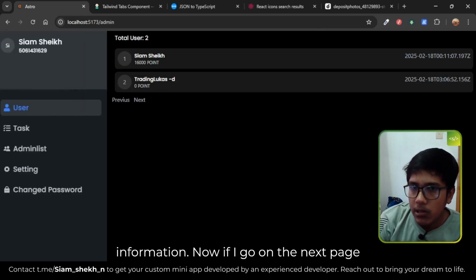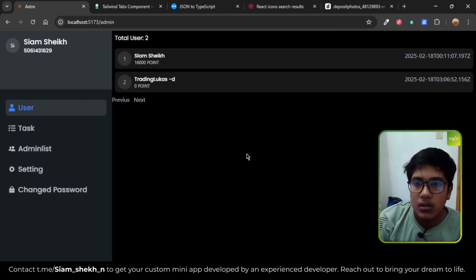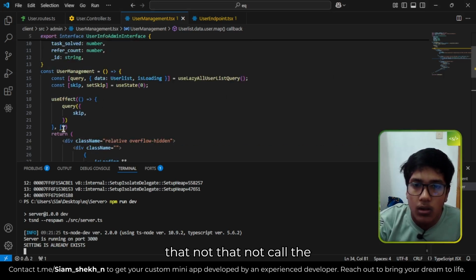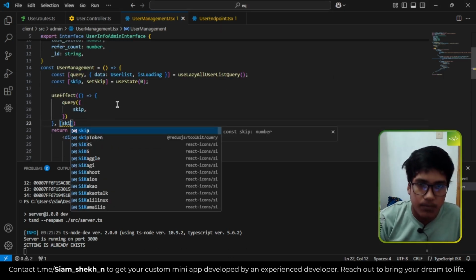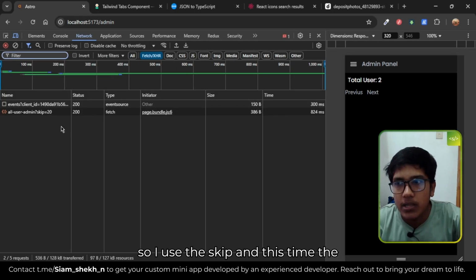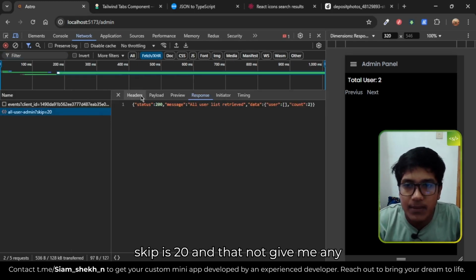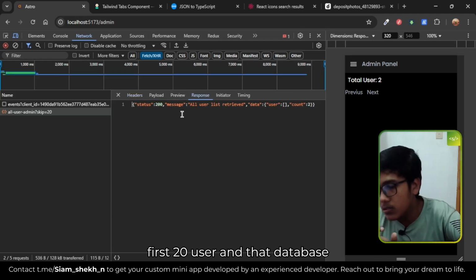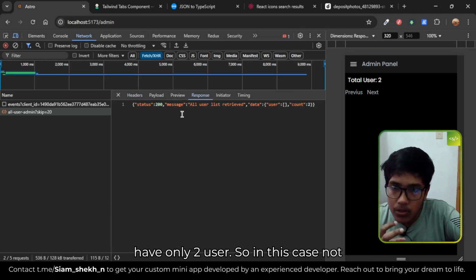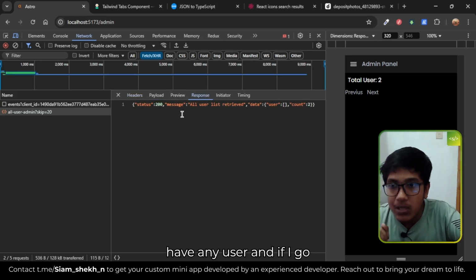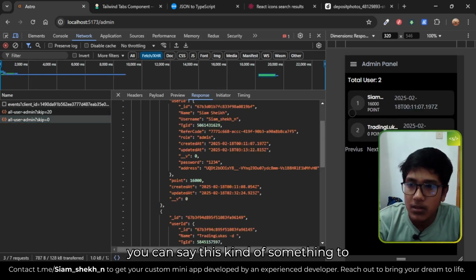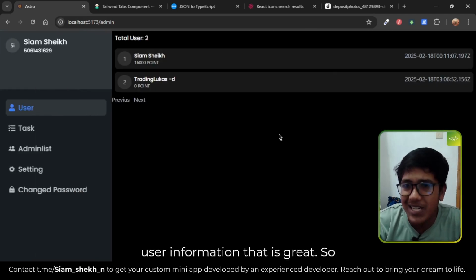user information. Now if I go on the next page, okay, if I click on the next, that does not call the API once again, so here I need to use the skip. Okay, so I use the skip, and this time the skip is 20, and that does not give me any response, because that is skipping the first 20 users, and the database has only 2 users, so in this case there is no user. And if I go previous, you can see this kind of something. Okay, 2 user information, that is great.